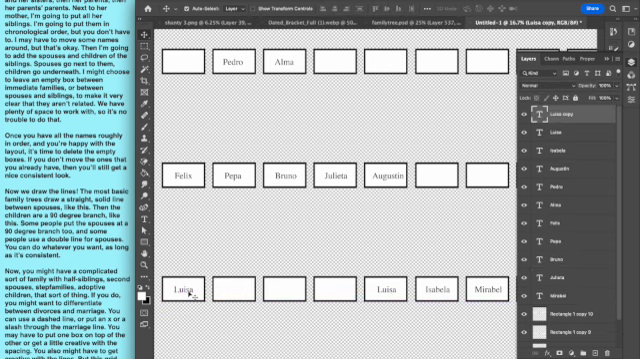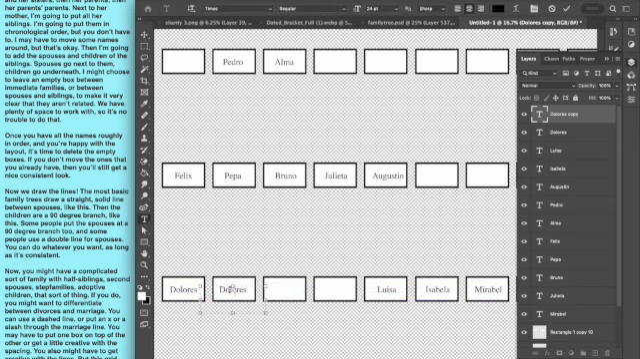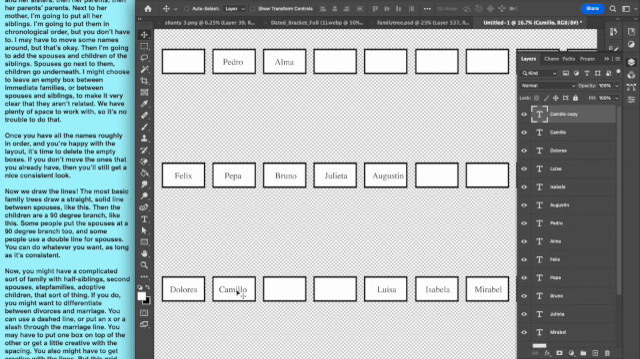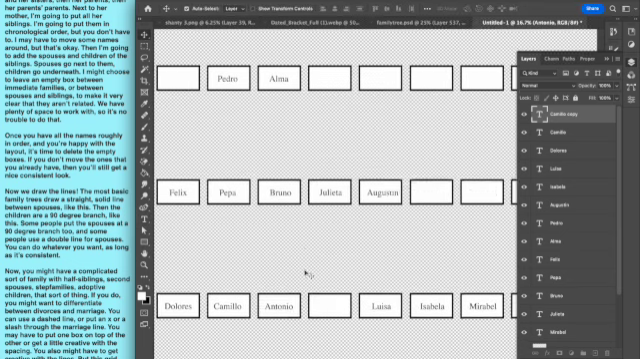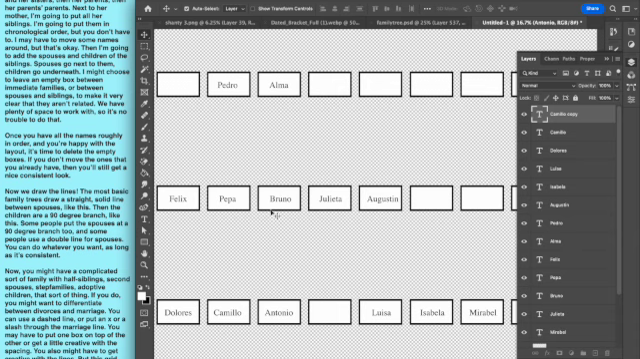So we have the oldest, Dolores. And then it's Camille. And then Antonio. All right. We have all 6 cousins, all 3 siblings, the 2 spouses, and the 2 grandparents.